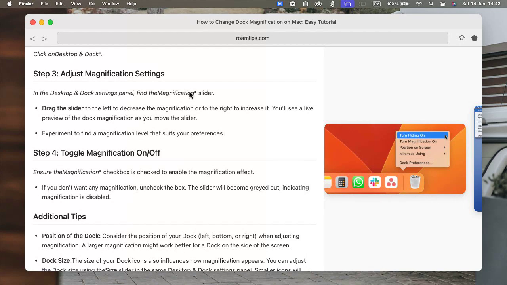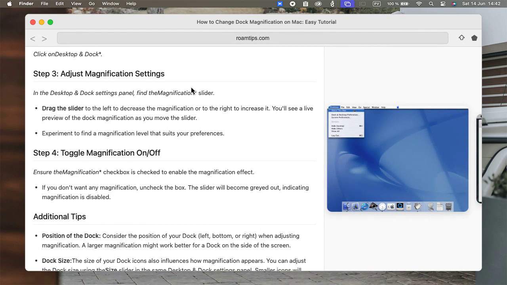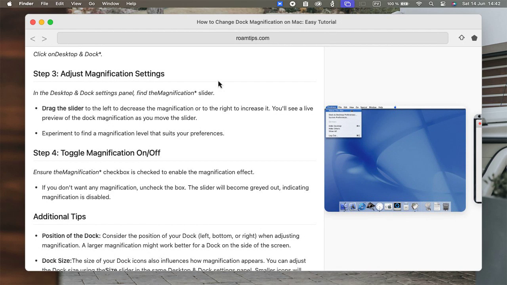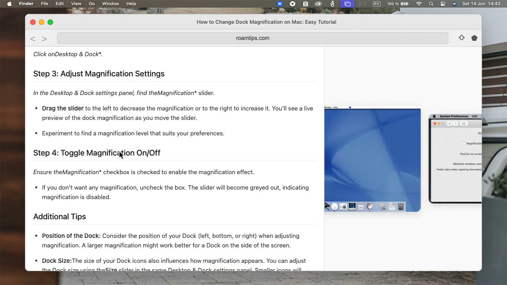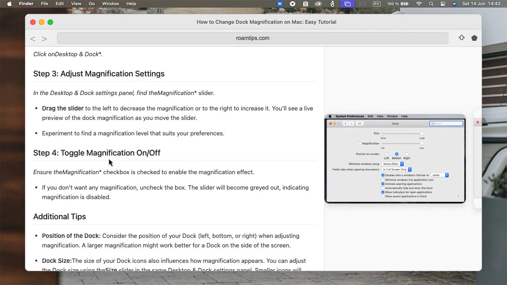Okay, so what we're going to do today is show you step by step how to adjust the dock magnification. This will allow you to enlarge the icons in your dock when you hover your mouse over them, making them easier to see and click on. You can customize how much they magnify and even turn the magnification feature off completely. Let's jump right into it.